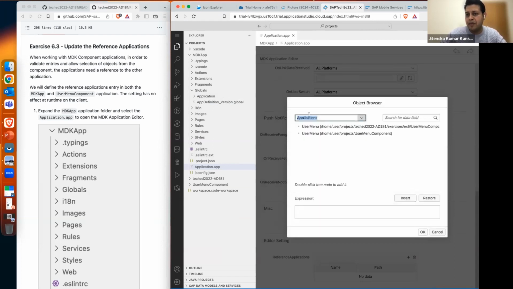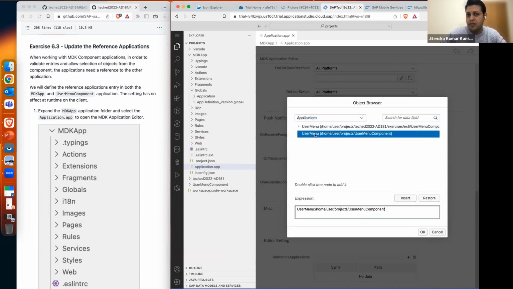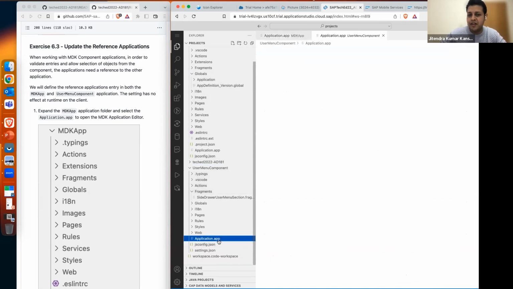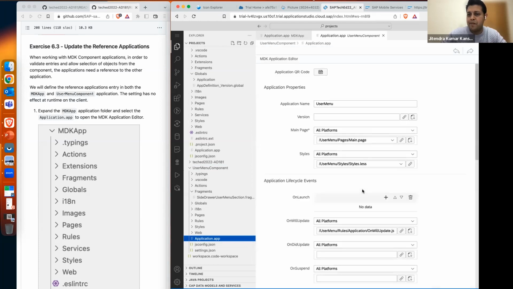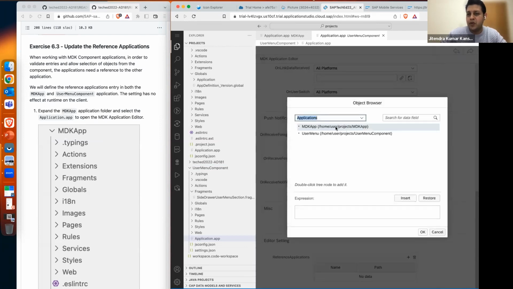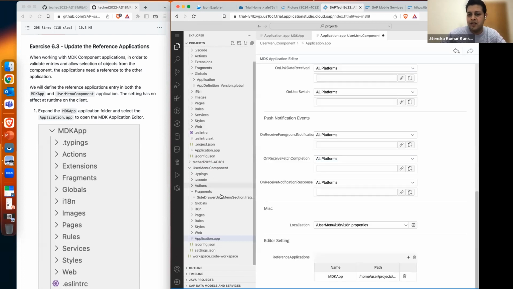here you will see a list of MDK applications that can be referenced. So make sure that you are referencing the one that you copied in your project explorer. And similarly, we will do the same thing in our component project by referencing our MDK app as a base project. Right, so this way we can reference. So this way we can access the components or the artifacts from one project to another project, right?